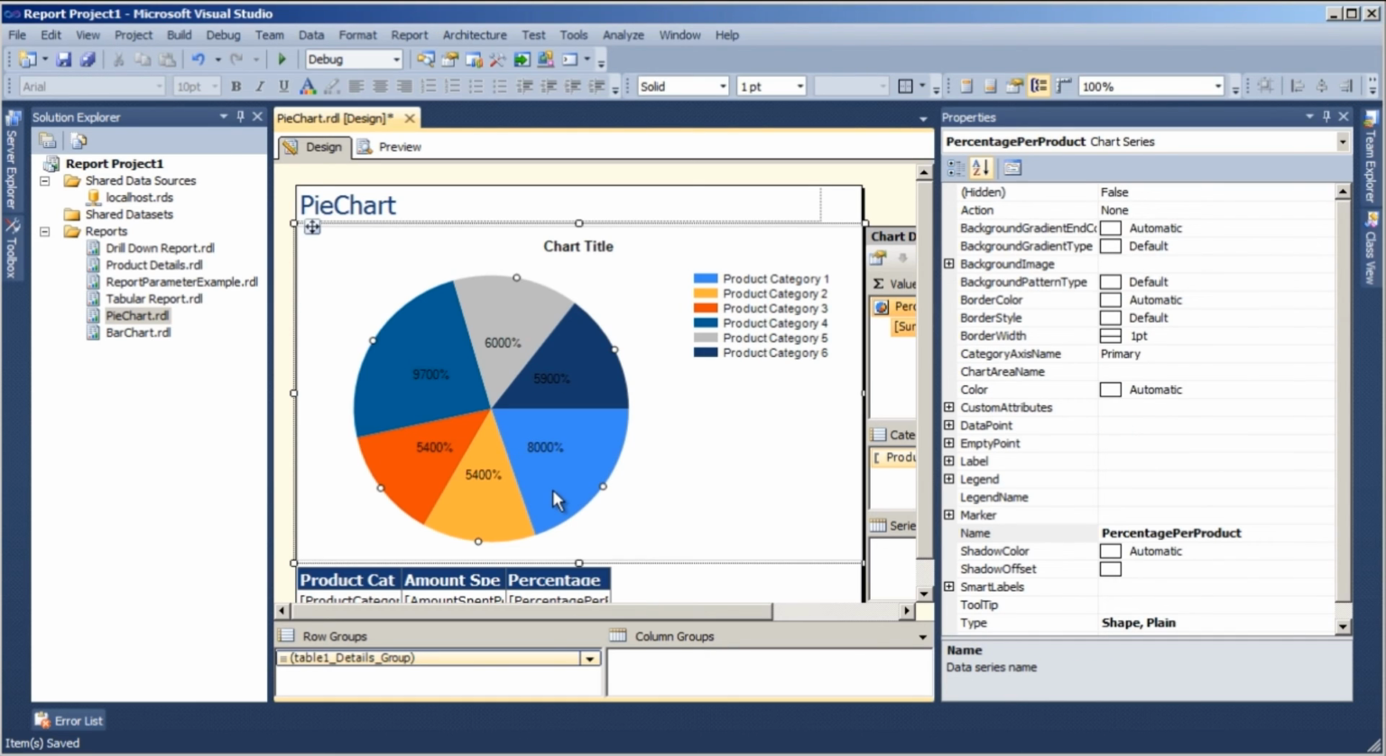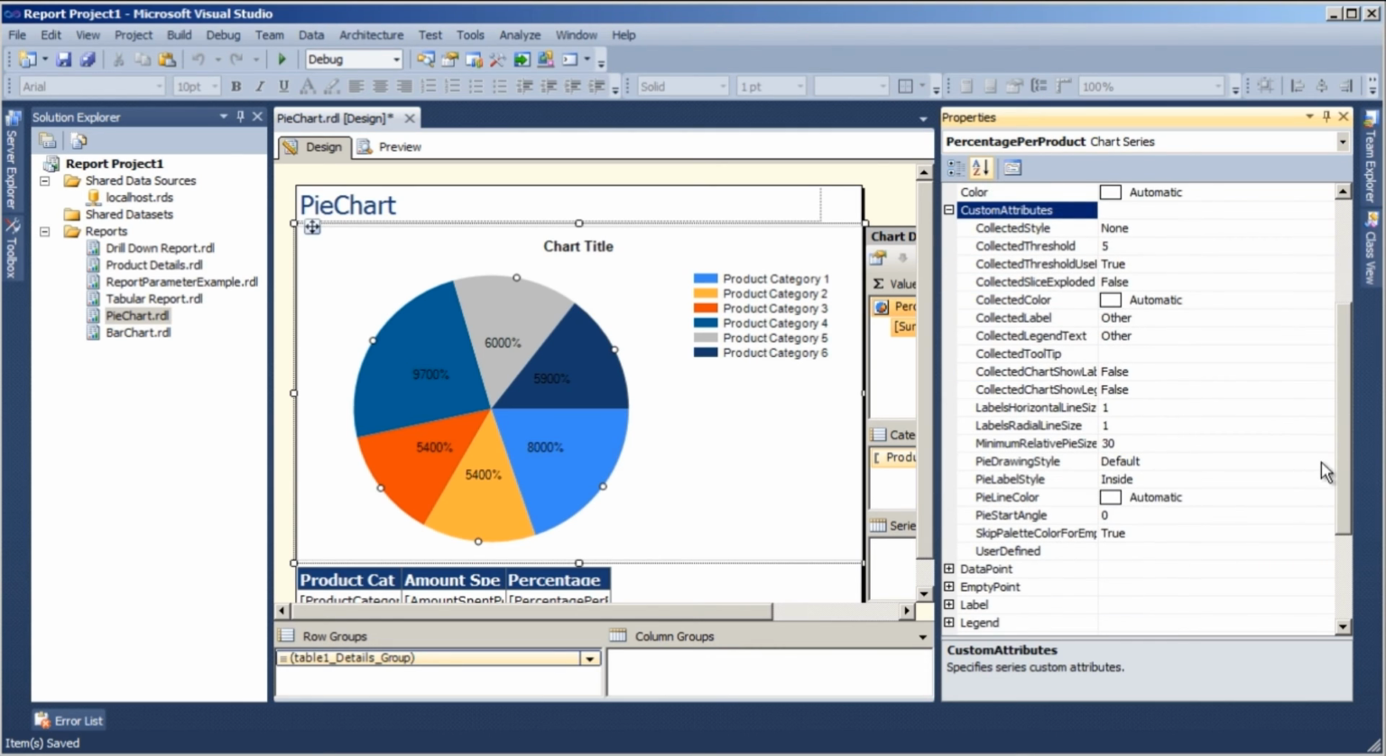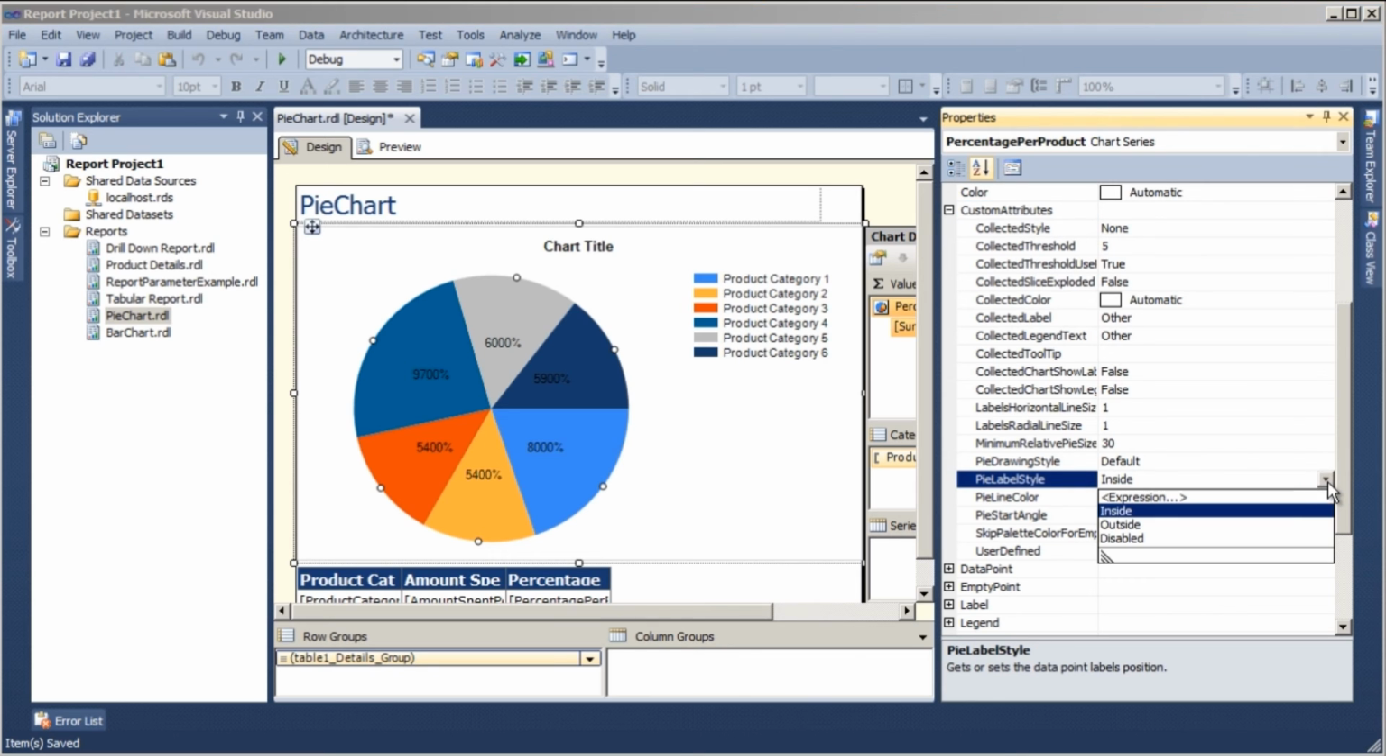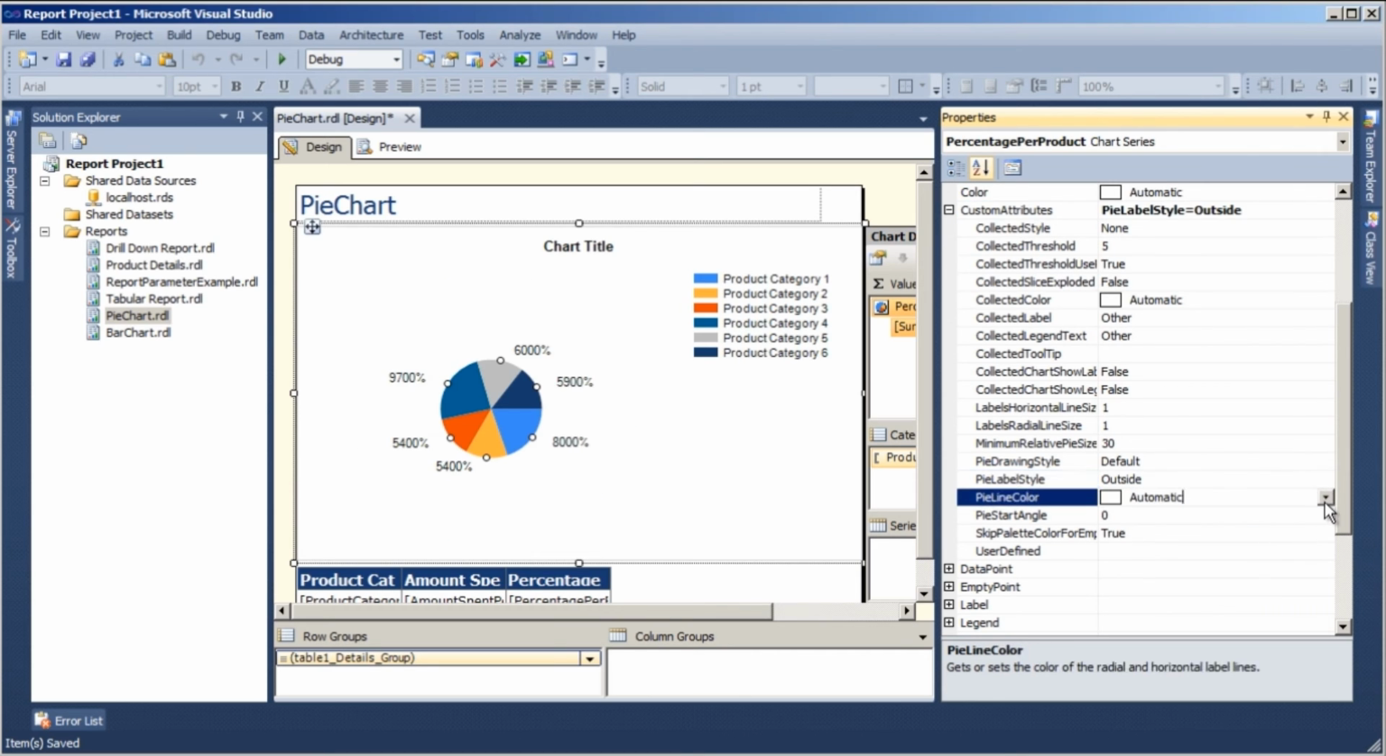Now we will click on the pie and go to the Properties window for the chart series. Expand Custom Attributes. We will choose Outside for pie label style, and we will choose Black for pie line color. We can see the changes as we apply them in the design screen.